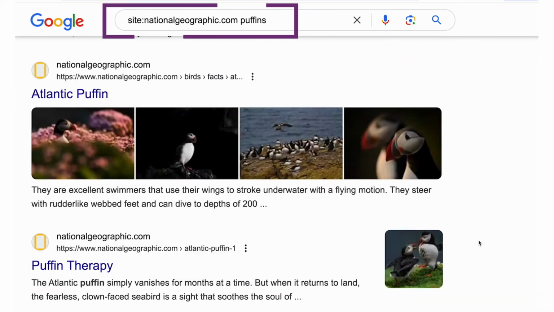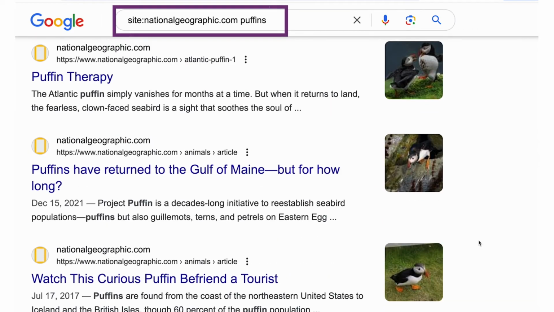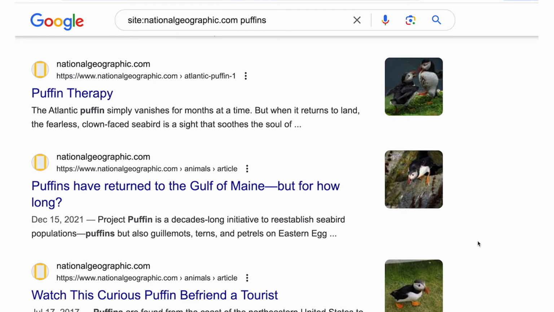Say you want to learn about puffins and know National Geographic is a good place to start. If you search Google for site:nationalgeographic.com puffins, it will show you all the puffin content from that site.